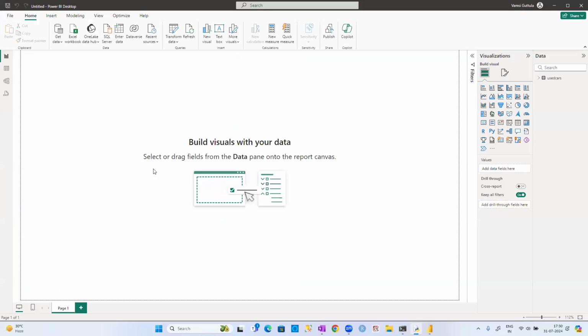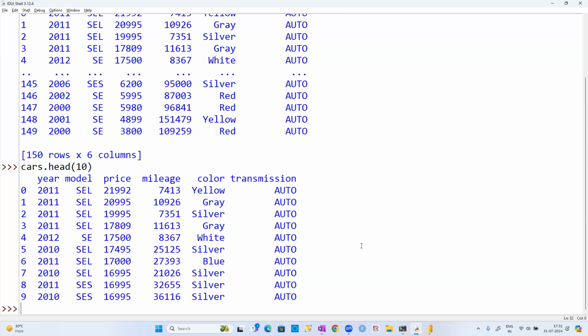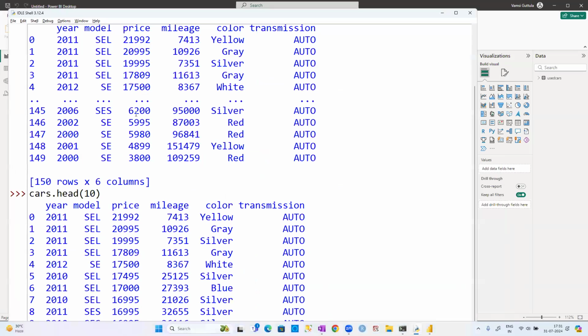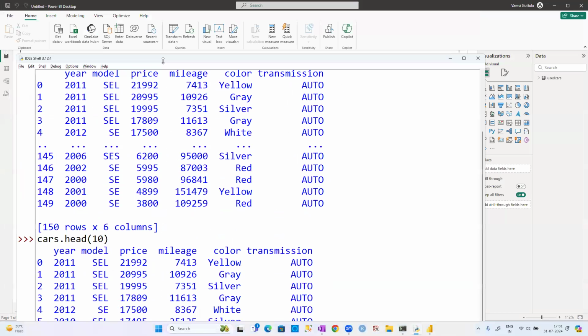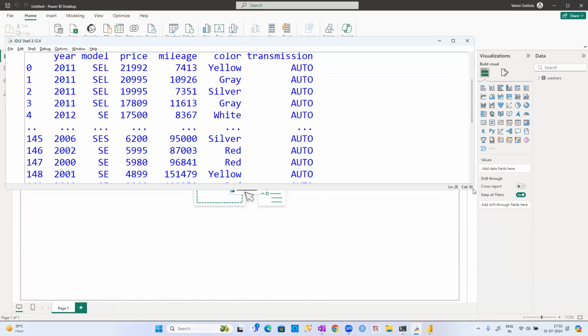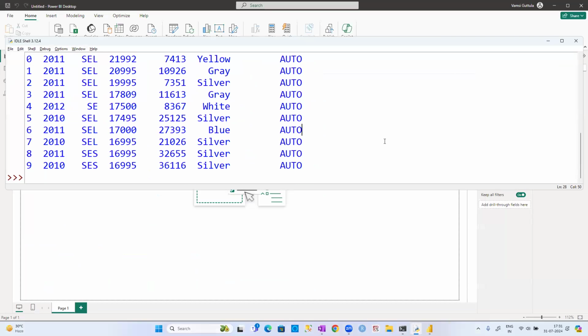Now, how to create the visual in Python? Whenever you want to create visuals in Python, we have to work with a library. Even pandas can do visualization, but there are separate, dedicated libraries for data visualization. The name of the library is matplotlib.